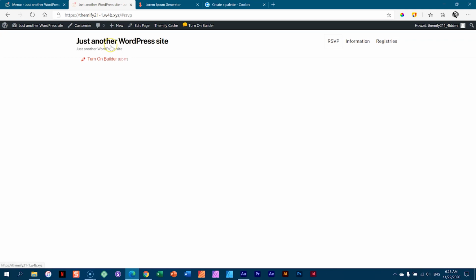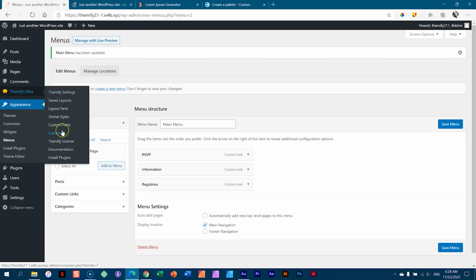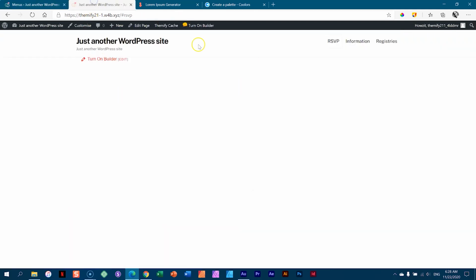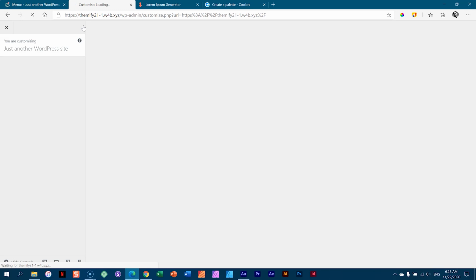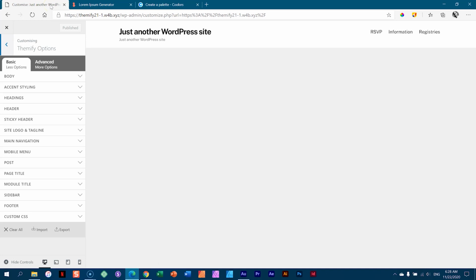Go to customize, and as always, there are a few ways you can get into the customizer. Number 1 is to go to Themify Ultra and customize. Number 2 is to go to appearance, customize. And number 3 is when you're in the front end, you can just go to the WordPress toolbar up here and click on customize. Naturally, this means you've got a lot of windows open, so it's always a good idea just to close one in case you get lost. And here we are back in our customizer.